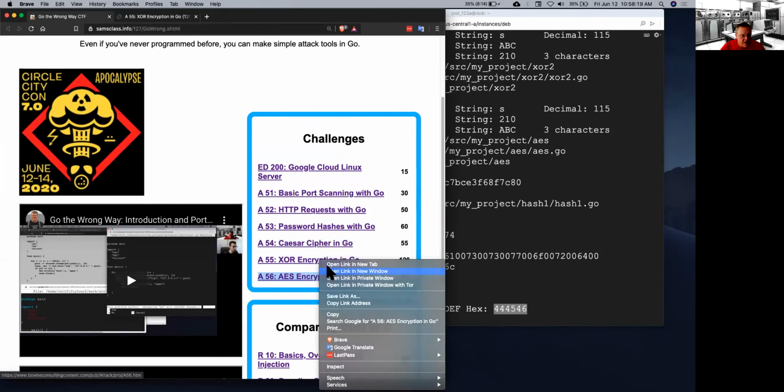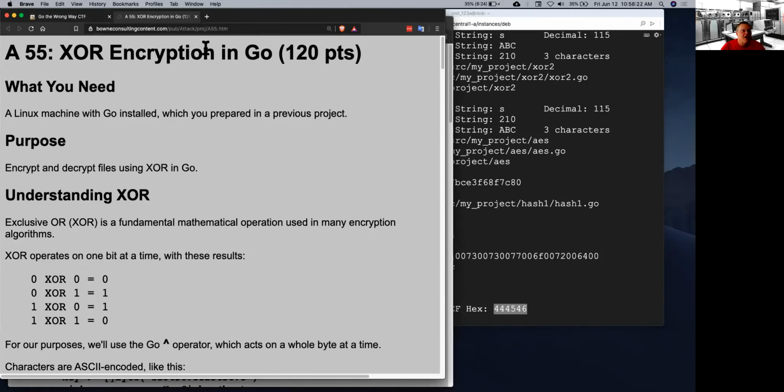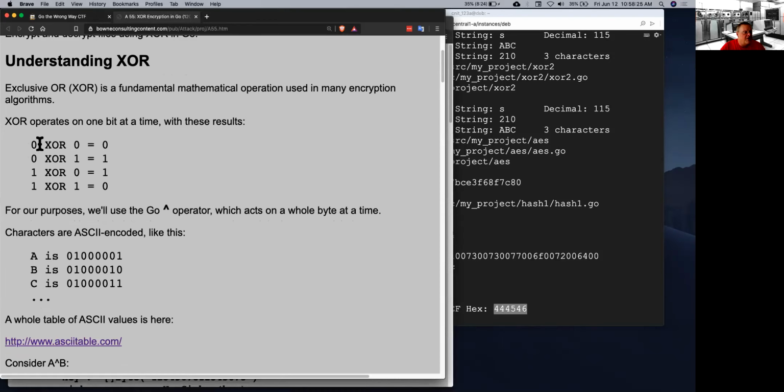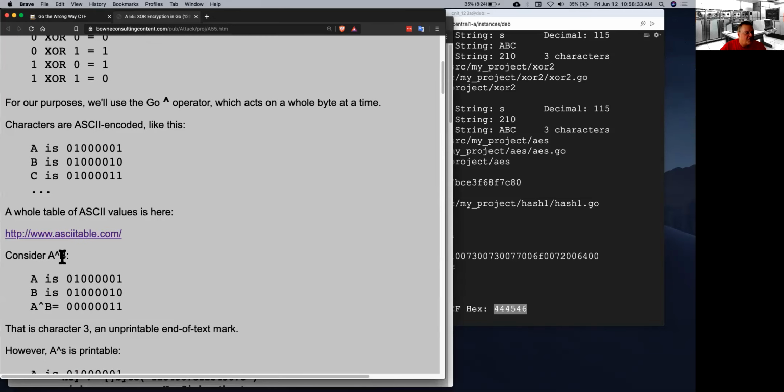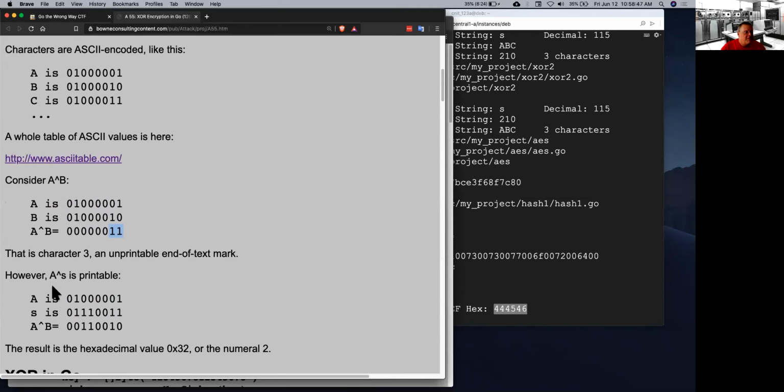There's XOR, where you flip the bits one by one. You can do that in Go, of course, easily. So XOR, if the 2 bits are the same, the answer is 0. But if the 2 bits are different, the answer is 1. So if you take A XOR B, A is this pattern of bits and B is that pattern of bits. So A XOR B is 3, the number 3, which is an unprintable end of text mark. But capital A XOR small s is in fact printable. It turns into this, which is the numeral 2.